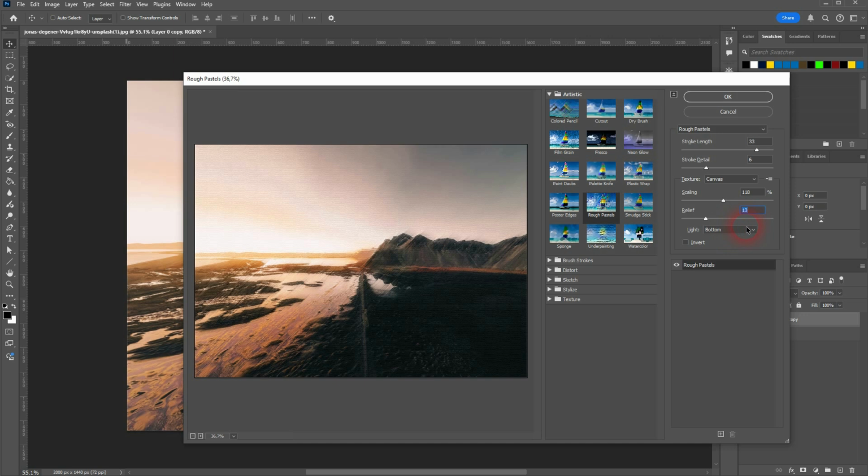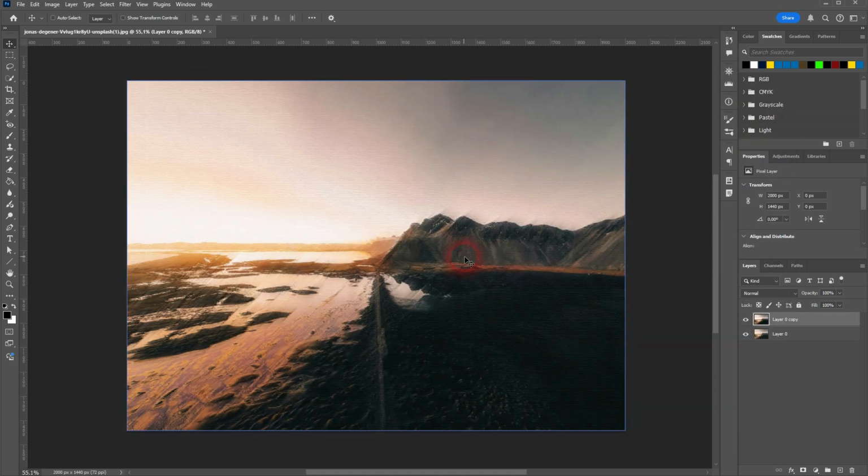And then we have a light direction. So there's always a light source, which affects the shadows and highlights that are casted on the texture, and you can adjust its direction right here via the drop down. Finally, you can also invert that. You're gonna leave it unchecked, and don't forget to confirm via OK. And you can see this turns any photo into a pastel drawing.